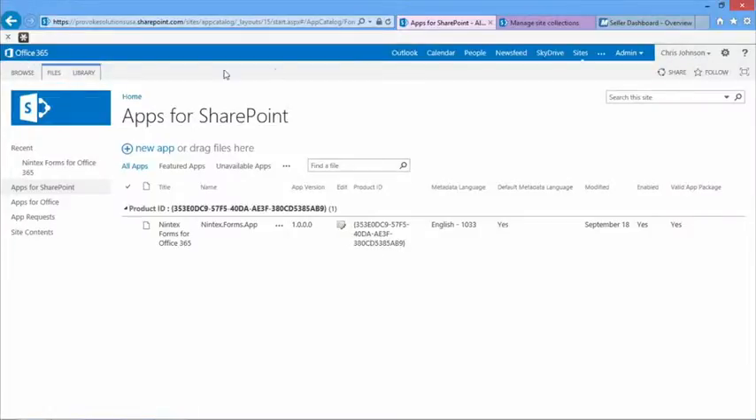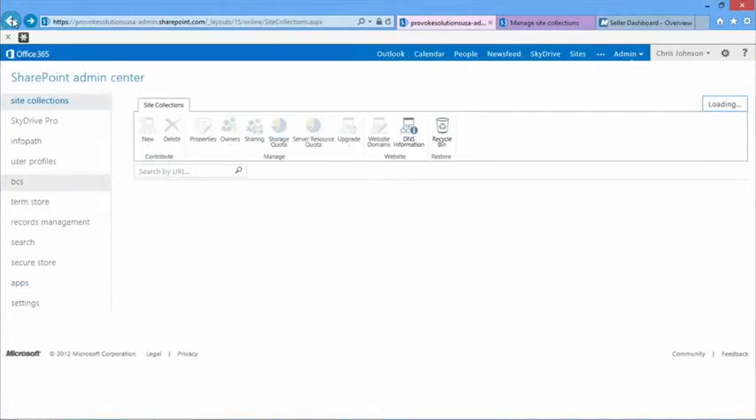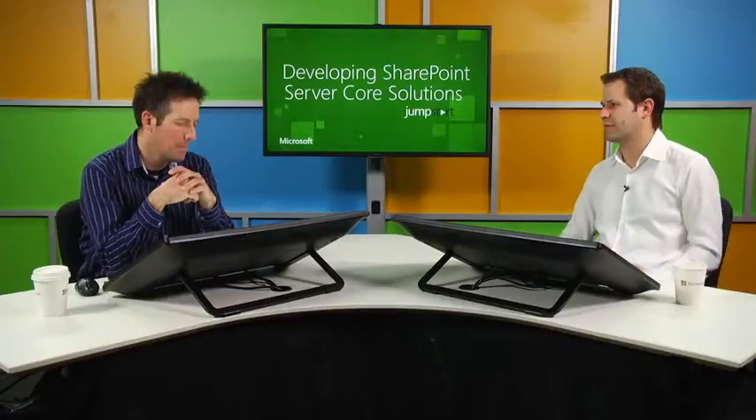Once it's all live and groovy, then you can jump back into your SharePoint site and start adding the apps through from the store. I don't know if we should show that. It's kind of much like an app store from other locations.